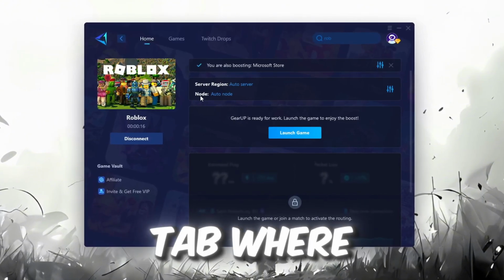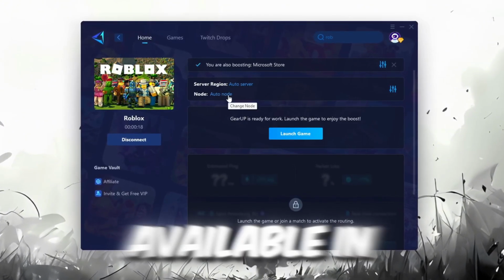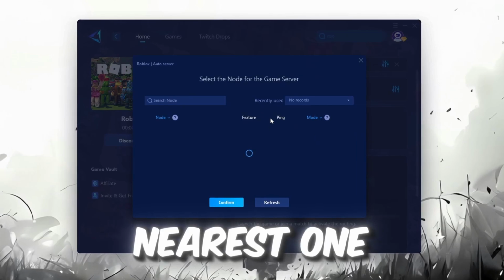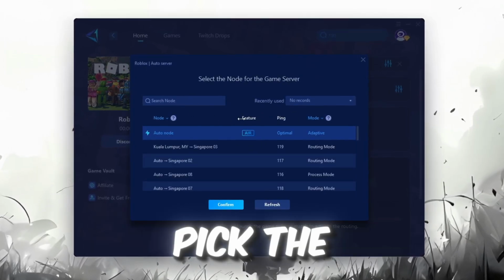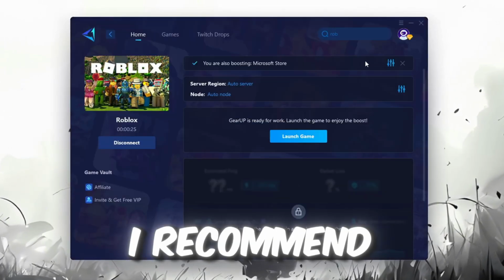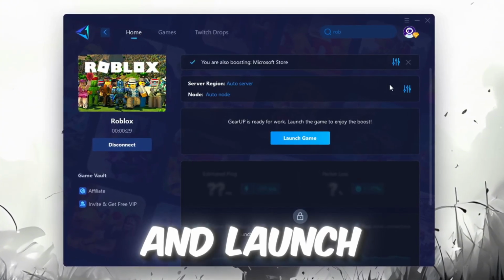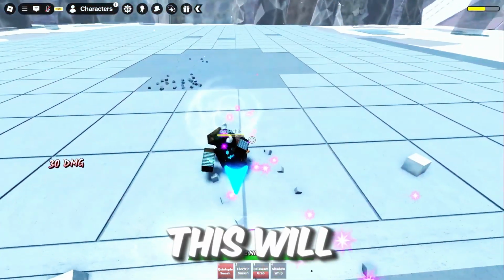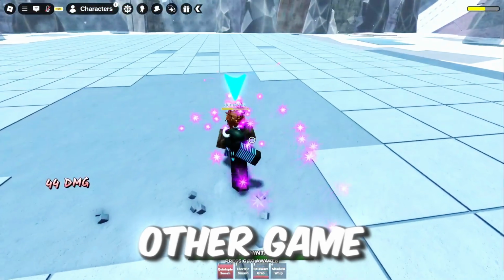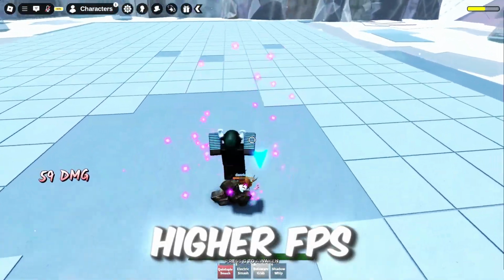Now go to the Node tab where you'll see a list of servers available in the Middle East. Choose the nearest one, or let GearUp automatically pick the best server for you. I recommend setting it to automatic for the best results. Finally, close the window and launch your game using GearUp Booster. This will help you optimize Roblox or any other game for lower ping and higher FPS.